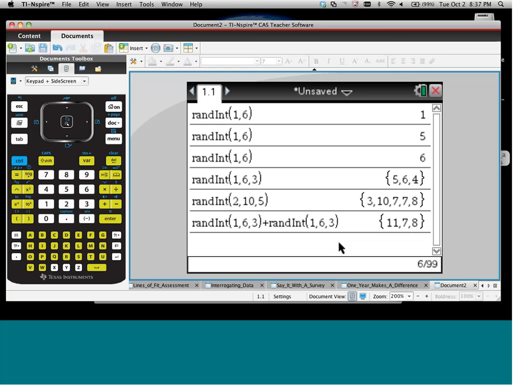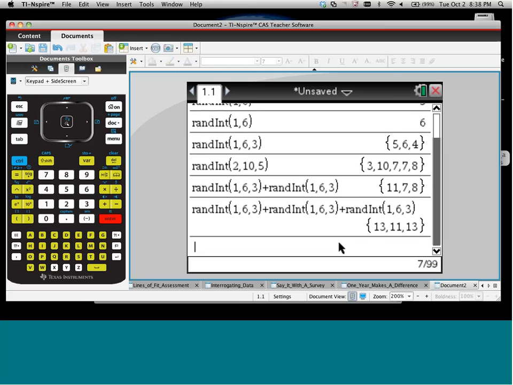And I could do this with 3 of them if I wish. And the nice thing about the copy-paste feature is it's easy to add on to these expressions. So here I have three values. How are you doing that? How are you doing the copy and paste?